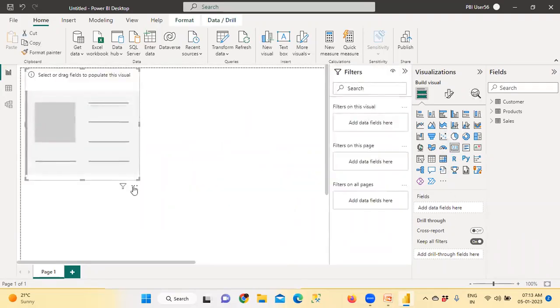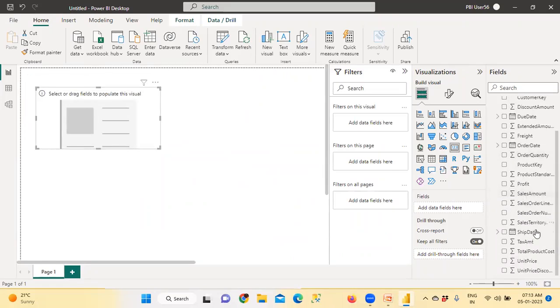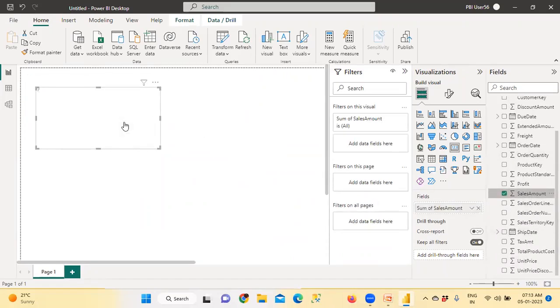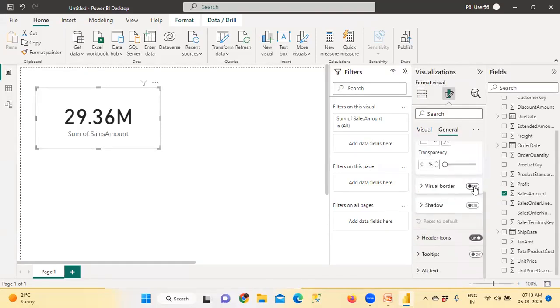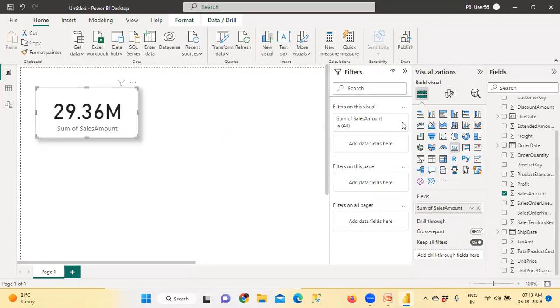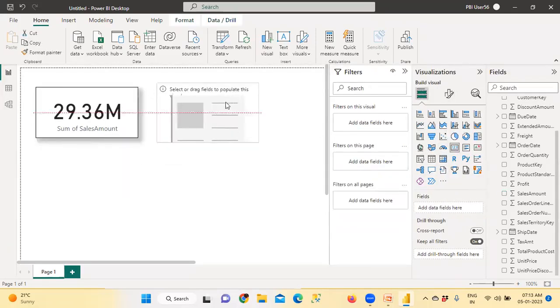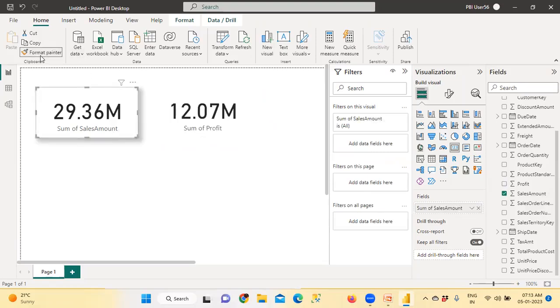Now I wanted to go and create some visualizations. I wanted to take the complete sales, the sales amount, and I'm going to drag and drop it. And as soon as you drop, you will get a visual. So go to General and click on Effects. Now I wanted to have visual border and shadow. Now I wanted to also take one more visualization, in this I wanted to have the profit. So let me use format painter, copy the borders and everything and paste it here.